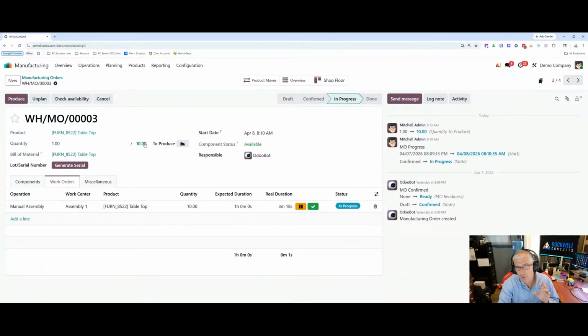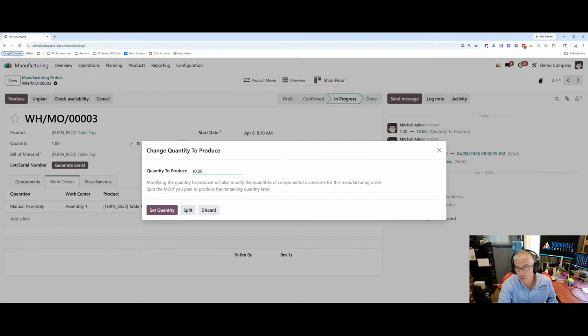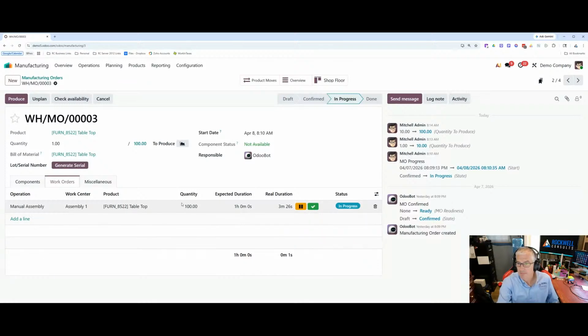Let's just for grins and giggles change this to 100 and see what happens. Set the quantity, and it still says it's okay because I've already started, but the component status now says not available. So even though I can continue to work, it says, wait a second, you now want 100 of these things. I only have 50 of these wood panels in stock. You can only make 25. So you're not going to be able to do the full quantity of 100. So it says not available.